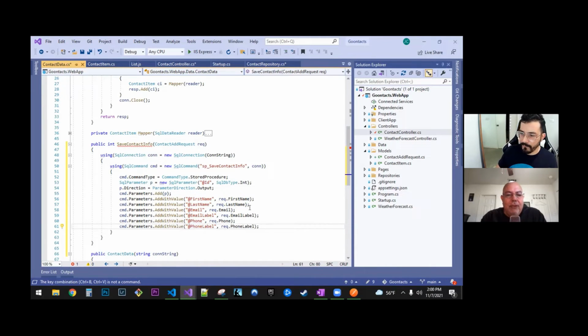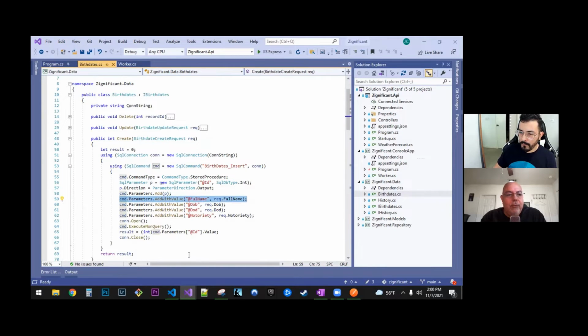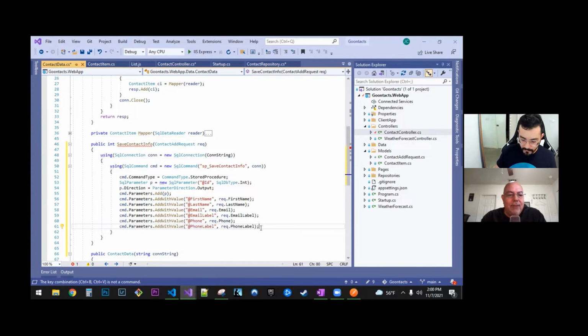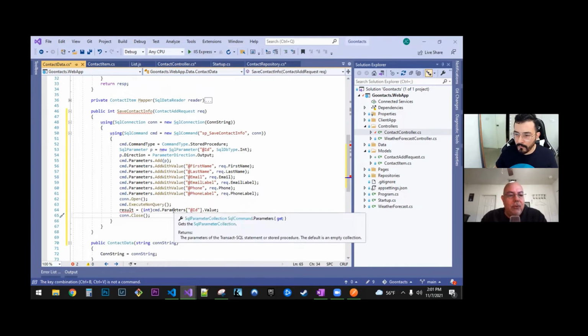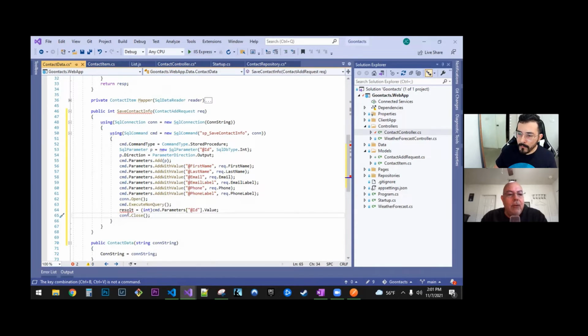Let's go back and look at our significant method. What do we do after that? After we've added all the parameters? Open the connection. So we open the connection on line 62. We execute non-query. And we have a missing variable, a result, huh?